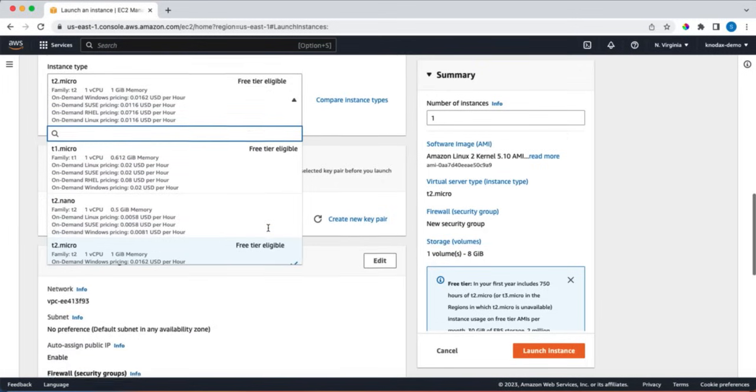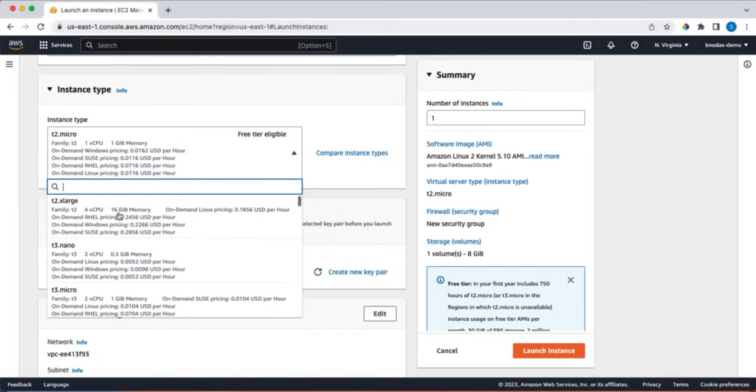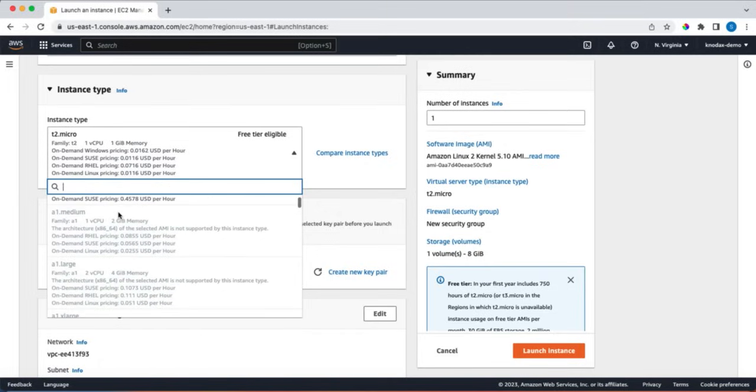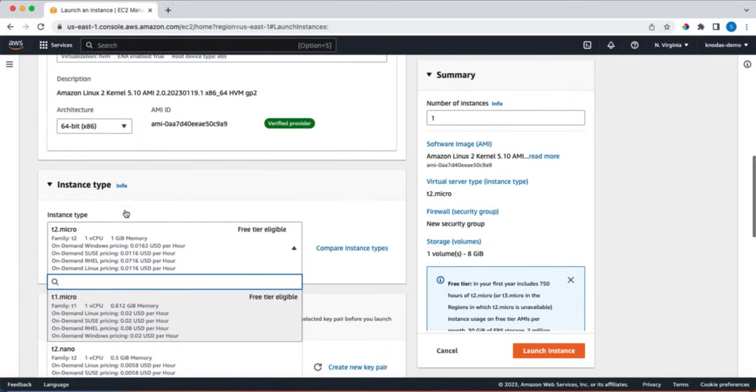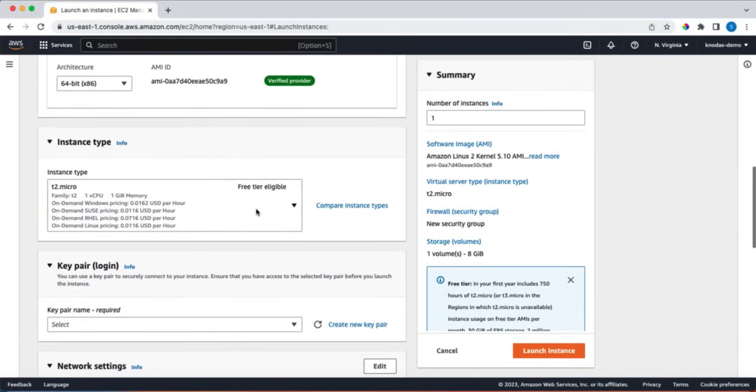If you scroll down, you can see a bunch of instance types here. These are various instance types. As I said, these instance types vary based on the number of CPUs and memory and cost. Now next is the key pair. So this is fine. So next is the key pair.